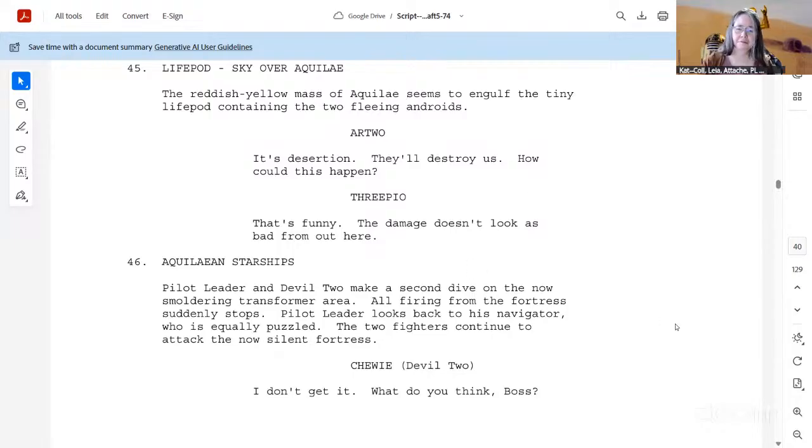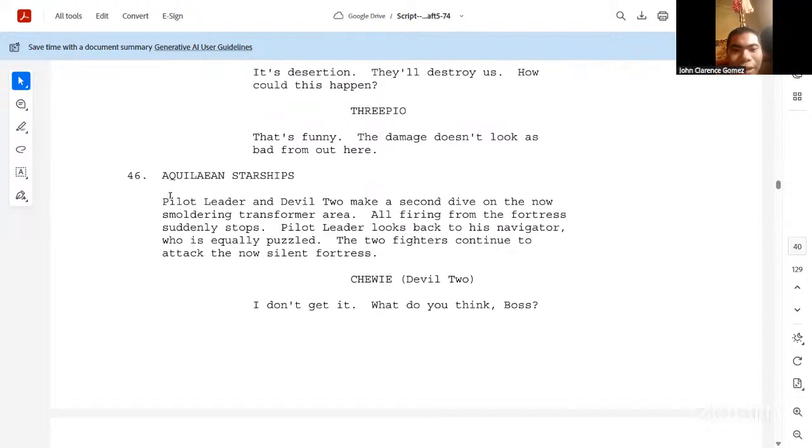R2. Chris? Scene 45. Oh yeah. It's David Sawyer. How'd you get this happen? That's funny. Damage doesn't look as bad from out here.